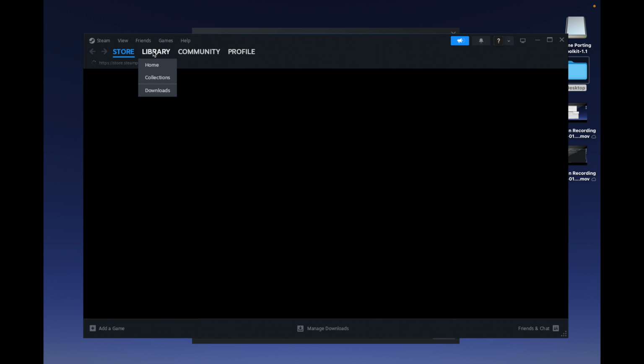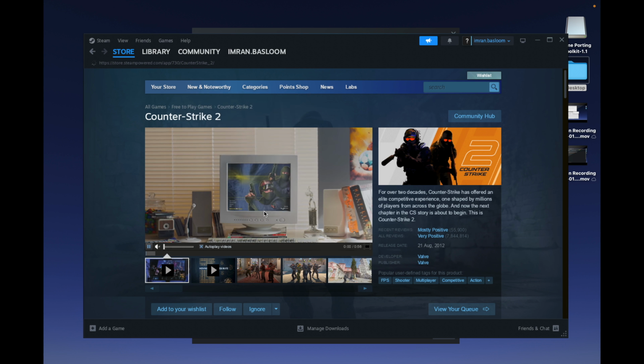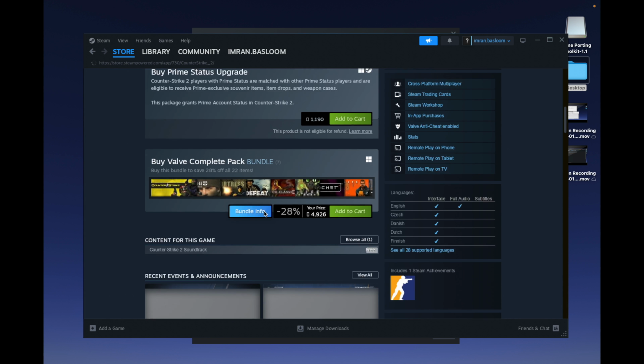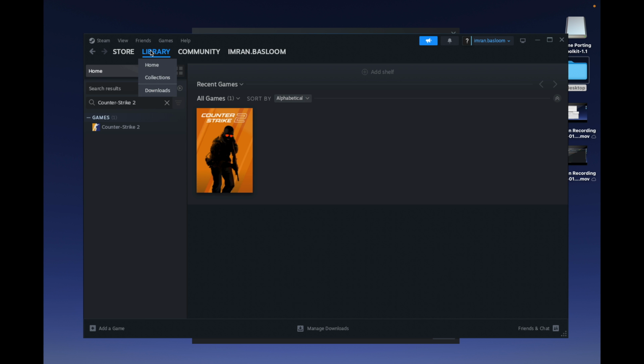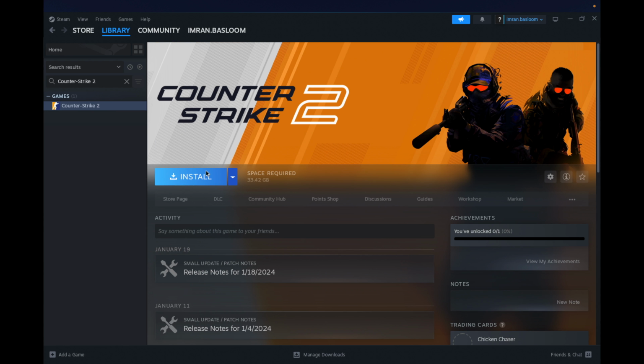click on Library. In the search bar, type Counter-Strike 2 and then press Enter. When you see the search results, click on Counter-Strike 2 in the list. It's free. Scroll down the page and click on Add to Library. Then, click OK. Now, go back to the Library tab. You'll see Counter-Strike 2 there. Click on Install.